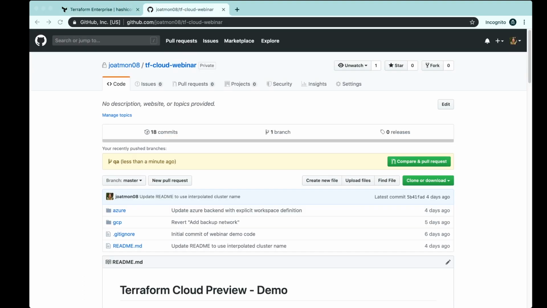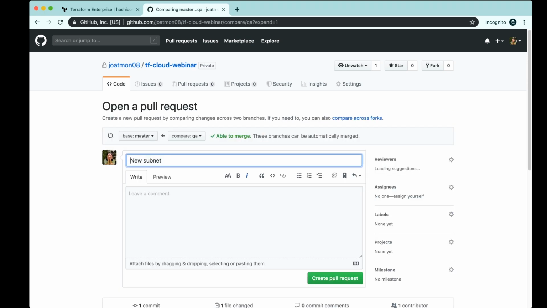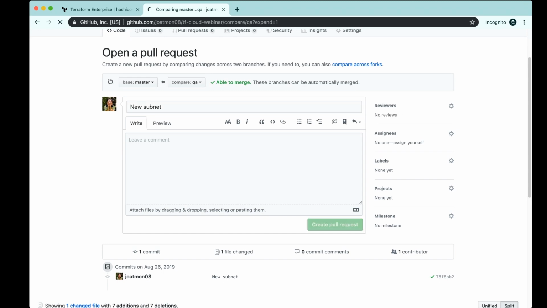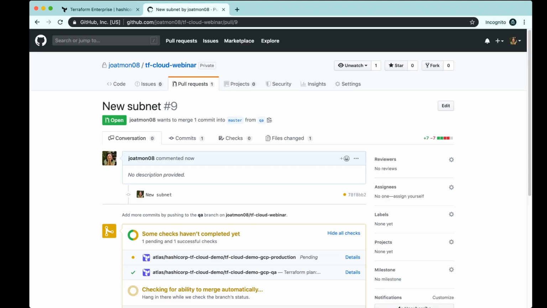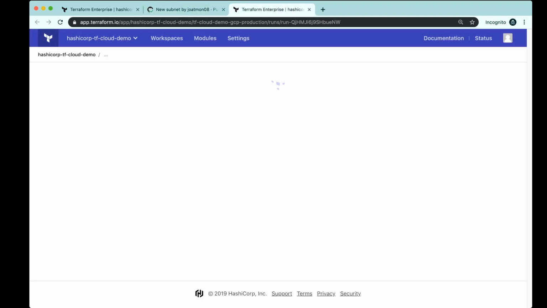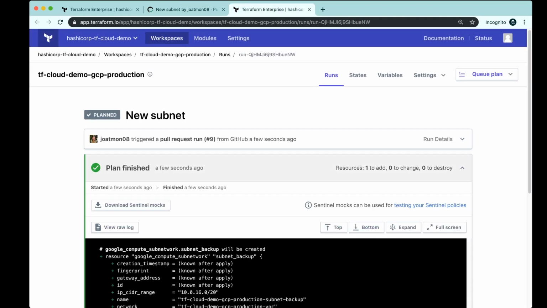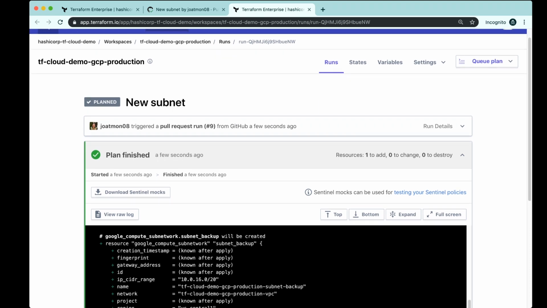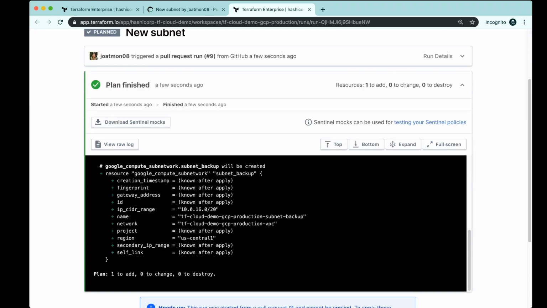When I'm ready, I can create a pull request to merge my changes back into master. When I create a pull request, this will trigger a Terraform Cloud check. It is checking the Terraform plan of my QA workspace. It will also trigger a Terraform plan on my current master branch. I can view this output to ensure that the configuration is what I expect.